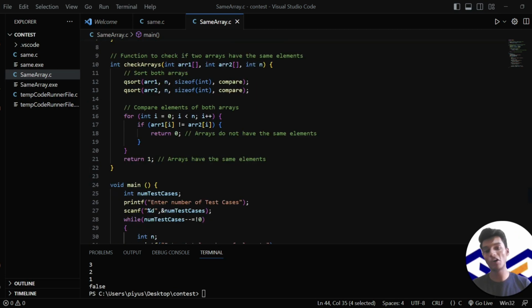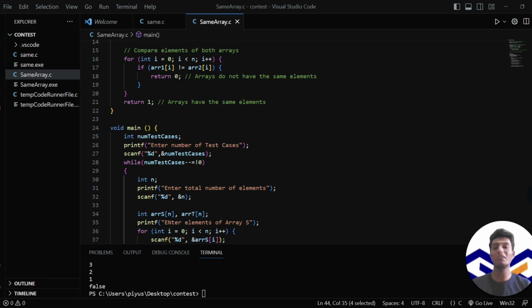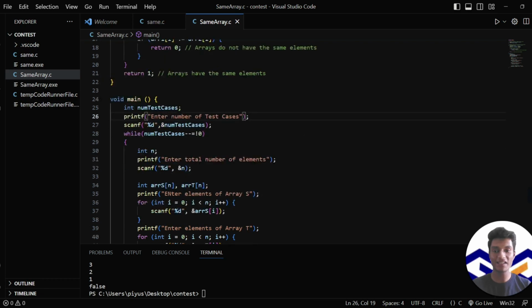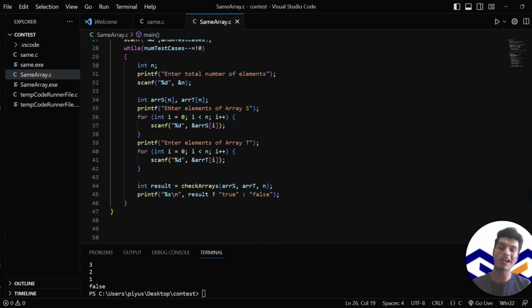So now let's understand the actual flow of the program, how the different parts of the program are being executed. So we all know the very first part that gets executed is the main method. Over here, the number of test cases is given by the user, and we run the while loop. Then the total number of elements is again specified by the user. Then we also ask for the elements of array s, then the elements of array t, and we get both the values of the respective arrays. Then at the end we call the function check arrays.